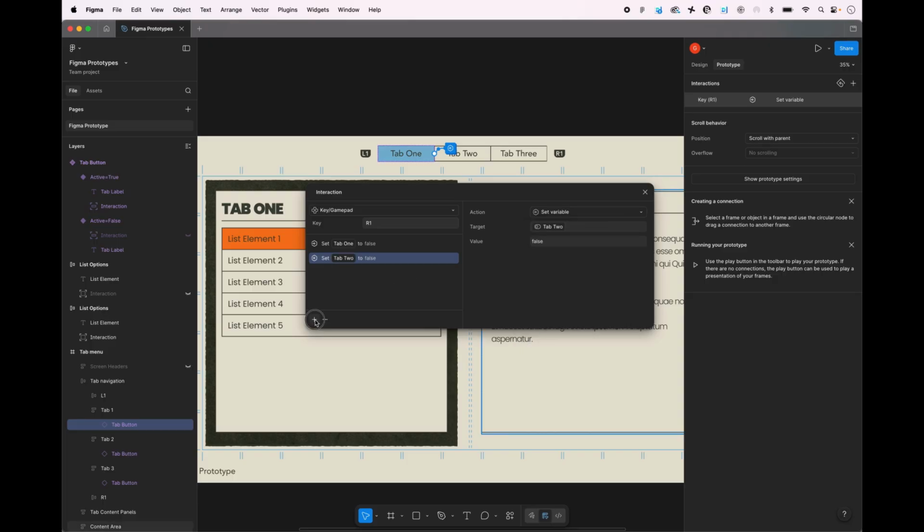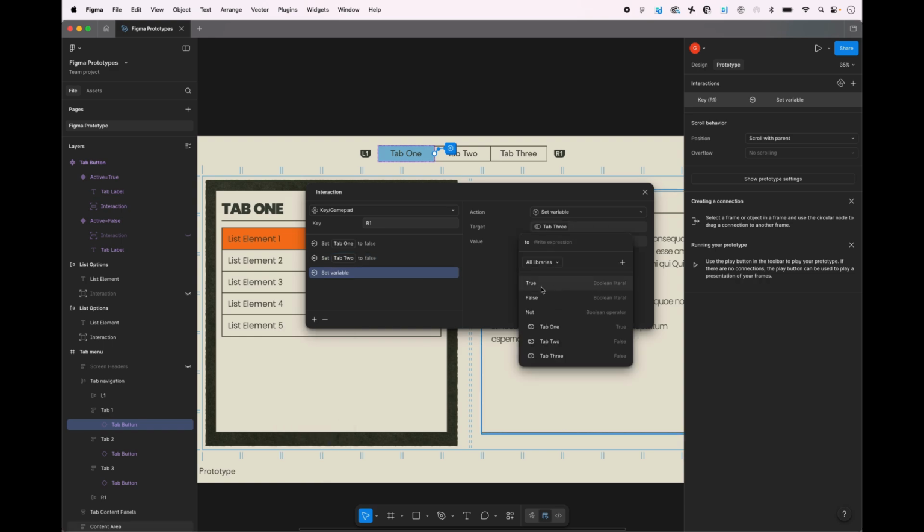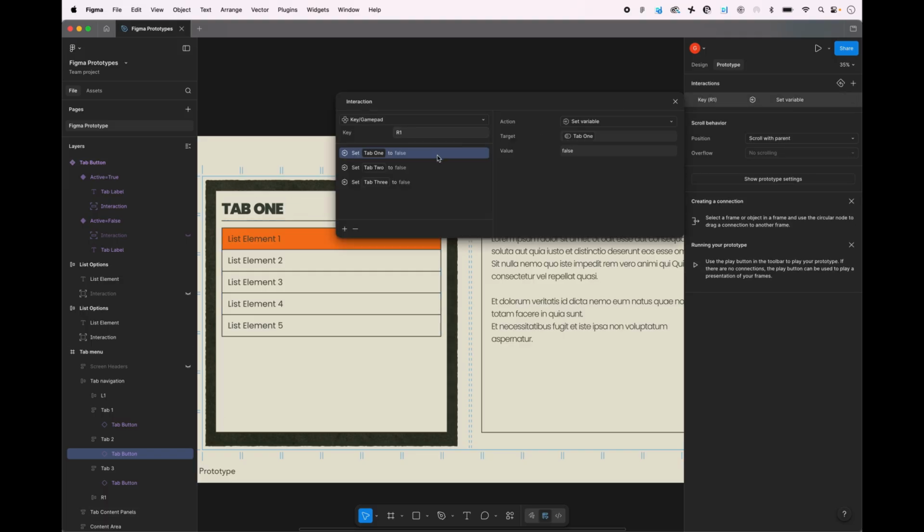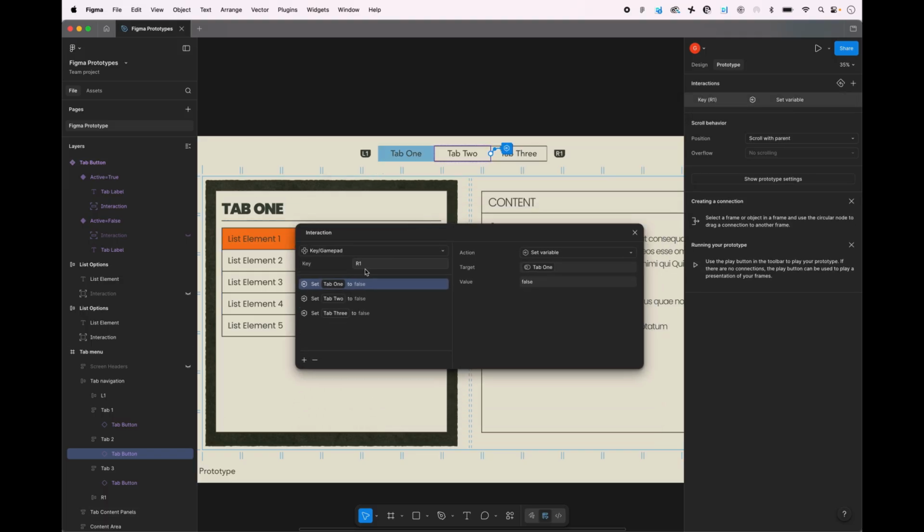There we go. And I'm also going to add the third tab. There we go, and it's also going to be false. So that's good. Now I can just easily Command C and Command V to copy this interaction, and I'm just going to adjust it the way that 3 is going to be true, and then 2 is going to be false, which is already false. I probably have made a mistake on the other one, but that's fine.